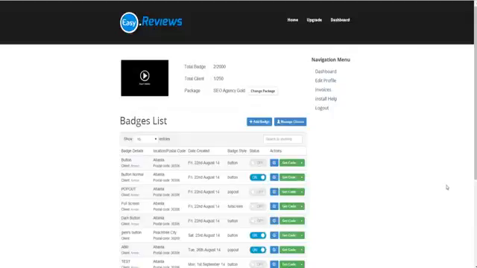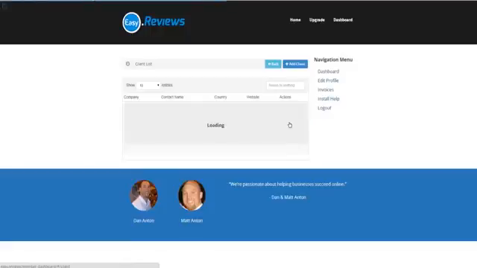Okay, so you're now logged in on your dashboard, and let's just go through the steps here. At the top here, you can see your total number of badges that you have out of what you're allotted, and the total number of clients that you have versus what you're allotted, and then your package type. And you can change your package at any time. And you have two buttons here for Add Badge and Manage Clients. I'm just going to go ahead and click on Manage Clients right now.